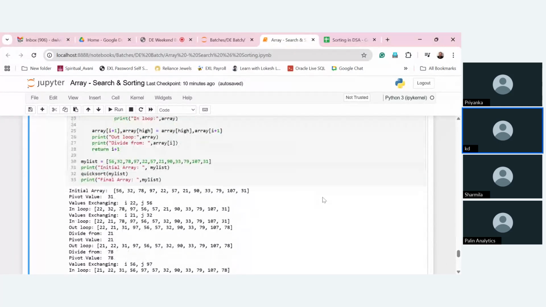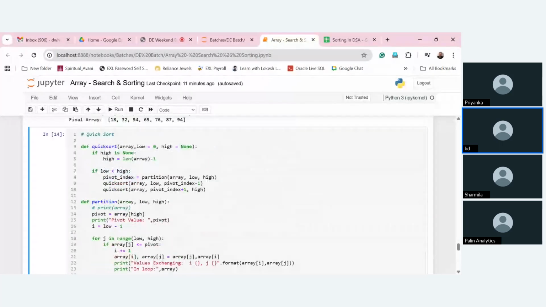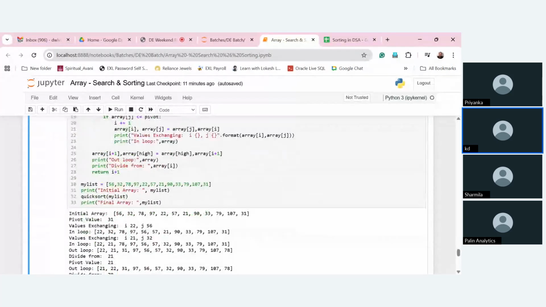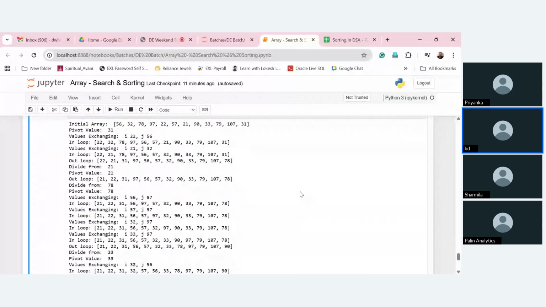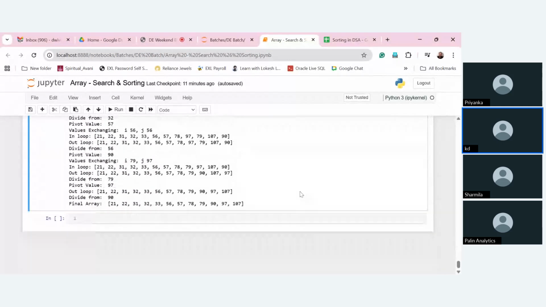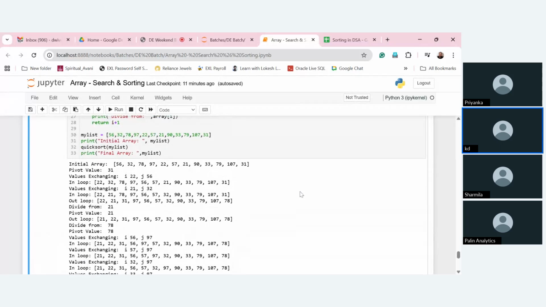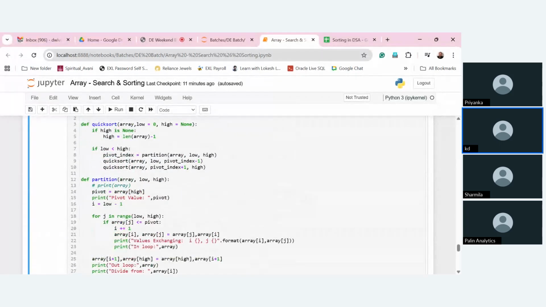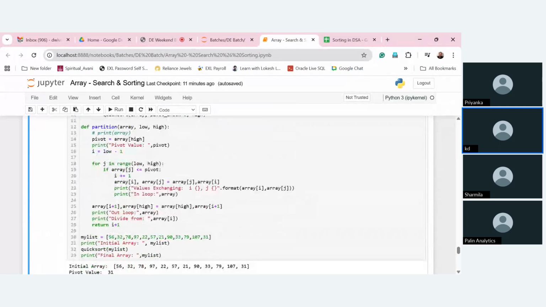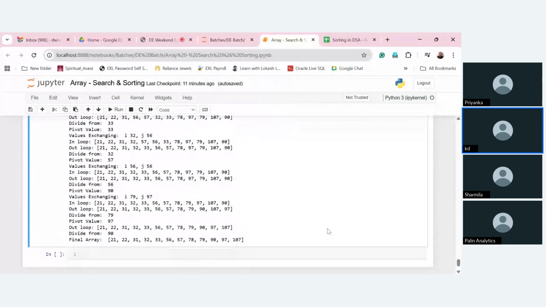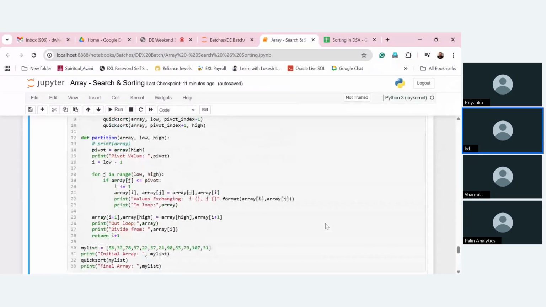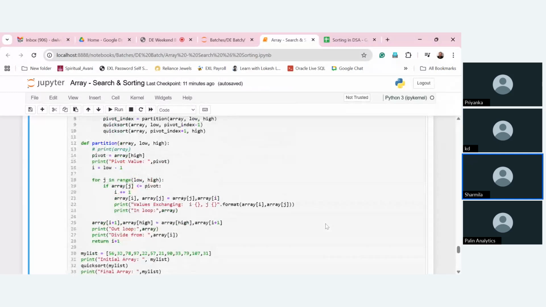This is a little tricky. Don't worry, I'll explain this entire part again if you do not understand it in this session. Quick sort is the most difficult sorting to understand because it involves a lot of exchanging and inputting of values. So it is a very complex situation. It is very important.